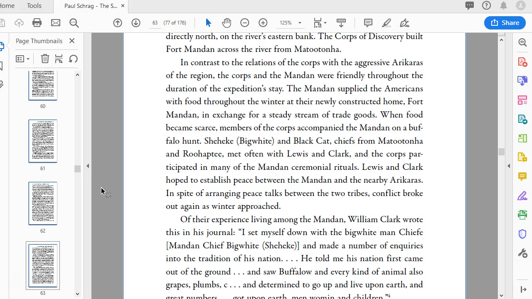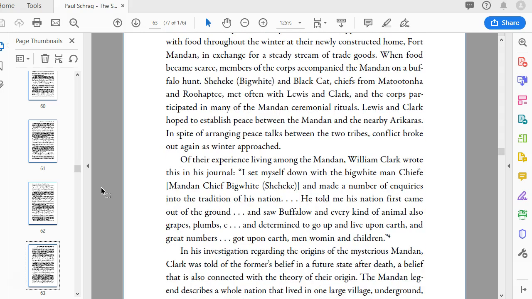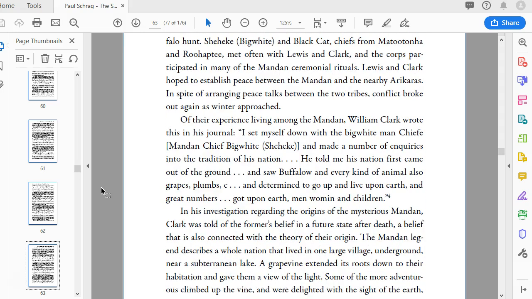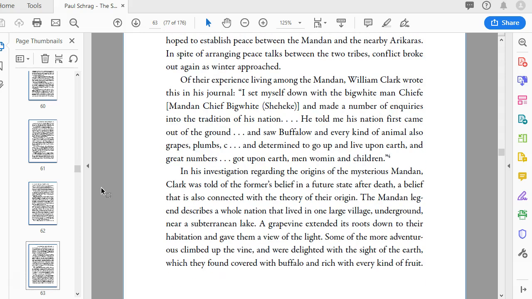Sheheke, or Big White, and Black Cat, chief from the Matutonha and Ruhapti, those two villages, met often with Lewis and Clark, and the Corps participated in many of the Mandan ceremonial rituals. Lewis and Clark hoped to establish peace between the Mandan and the nearby Arikaras. Good luck. In spite of arranging peace talks between the two tribes, conflict broke out again as winter approached.